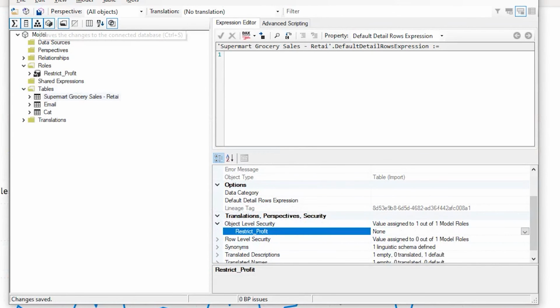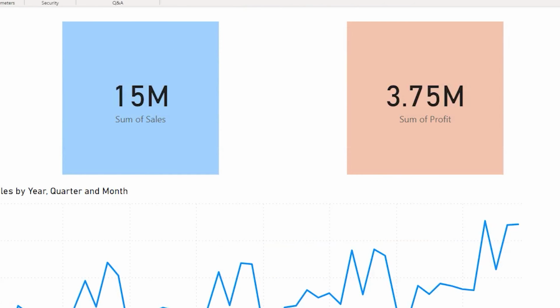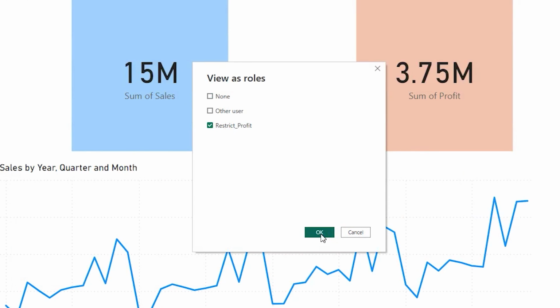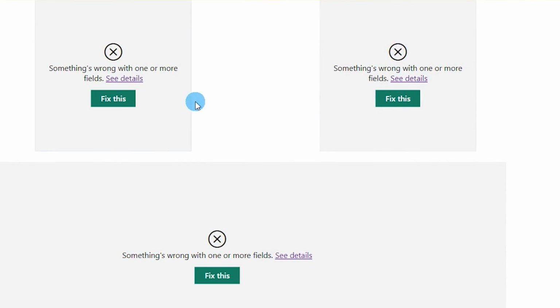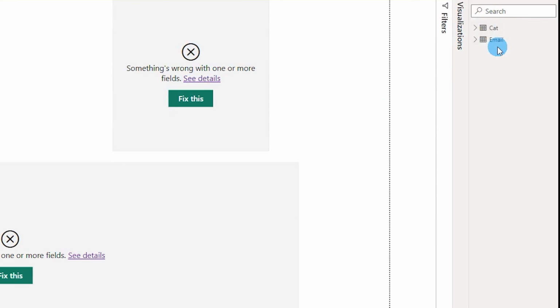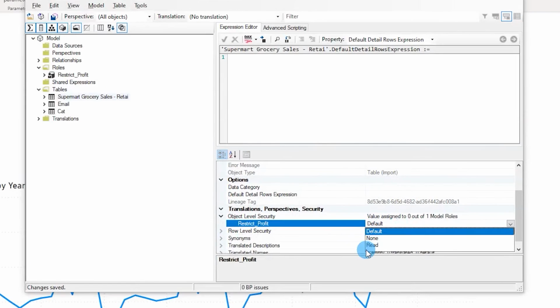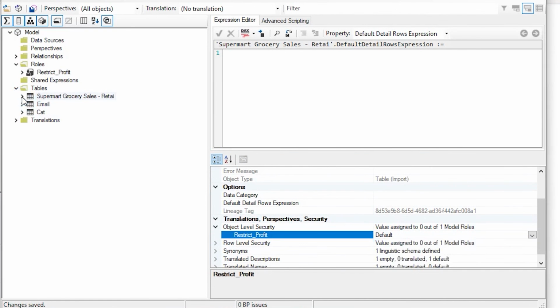If I save this and go back to Power BI and go to the modeling tab and click view as the restrict_profit role and click on OK, you will see that I don't have access to these visuals which I've created from the sales table. And also, if you see over here, the sales table has disappeared. So let's go back to our Tabular Editor and change this back to default. The default is basically read, and let's expand the table over here.